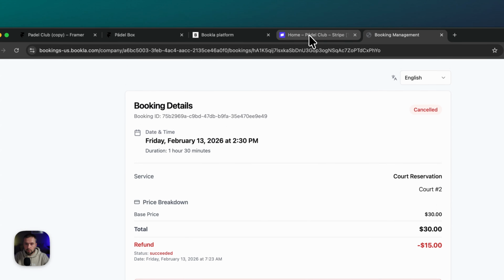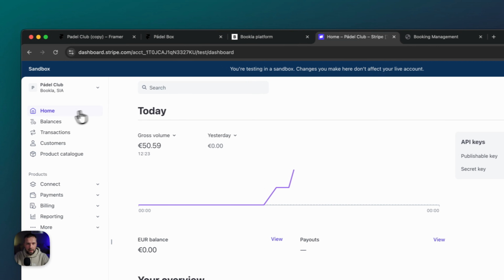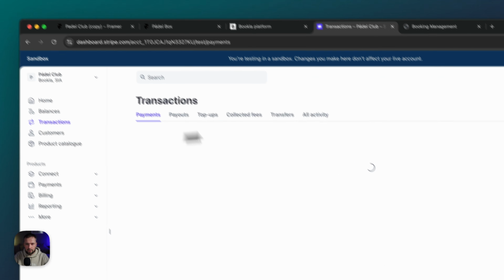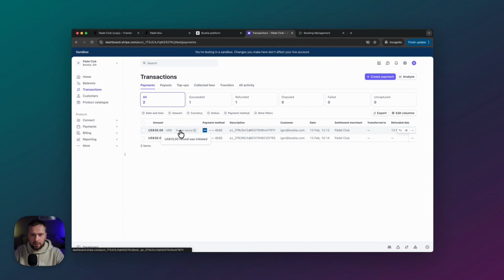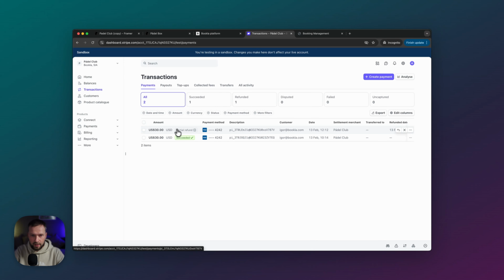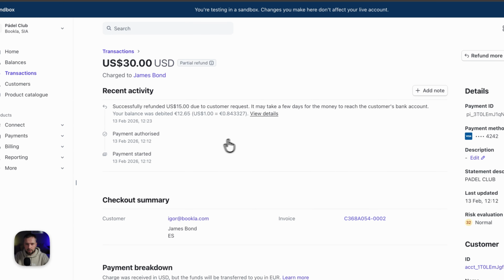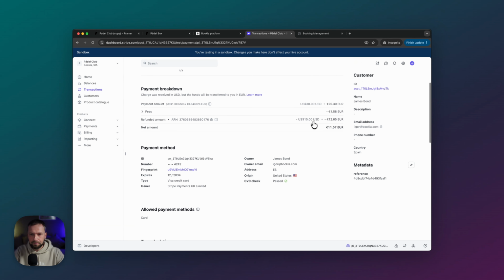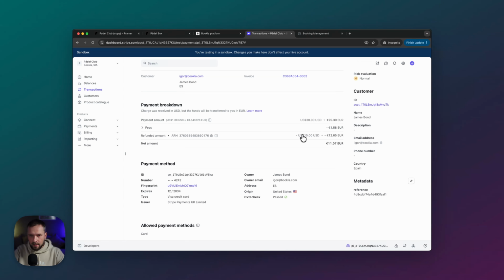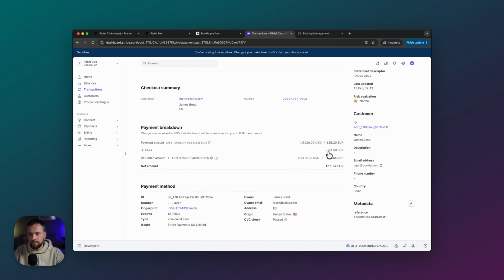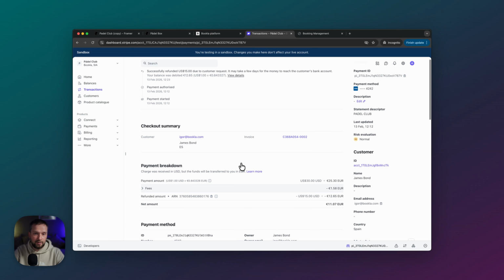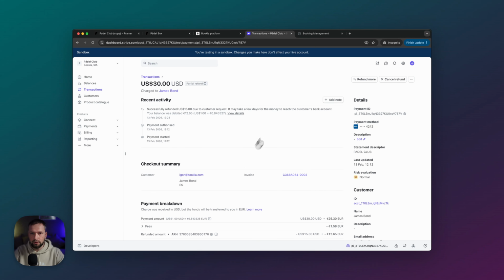And if we go to our Stripe page and go to transactions, we see that here is the partial refund of this transaction. So if we go inside that transaction, we see that the client received a refund amount. So here, $15, and you finally receive the amount minus the refund on your Stripe account. So basically, yeah, for the booking management and cancellation, that's it.